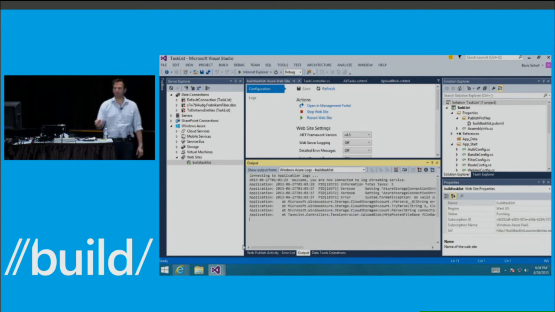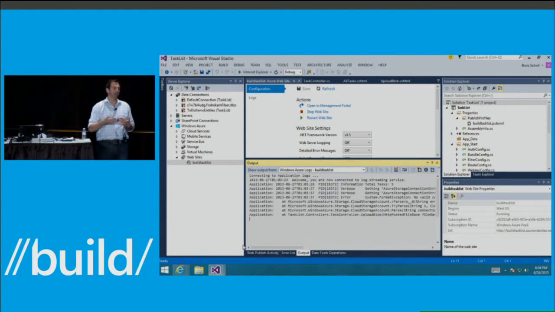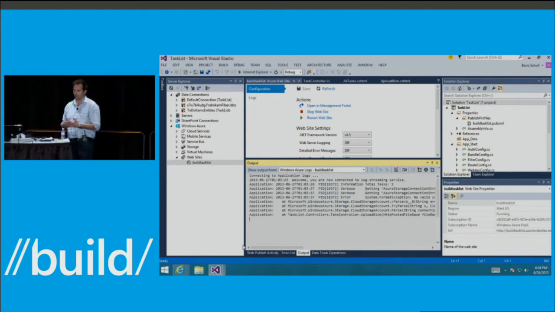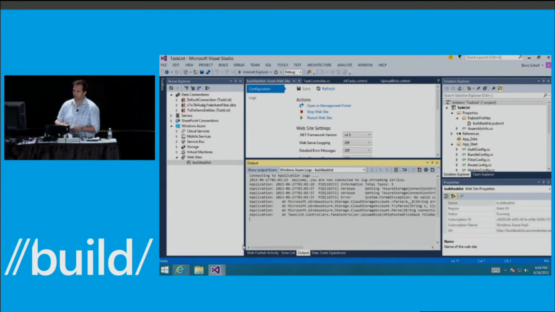But the cool thing, really the takeaway for Azure Websites, is it has similar options as Windows Azure Diagnostics, and it also provides live streaming, and that's a really cool feature.